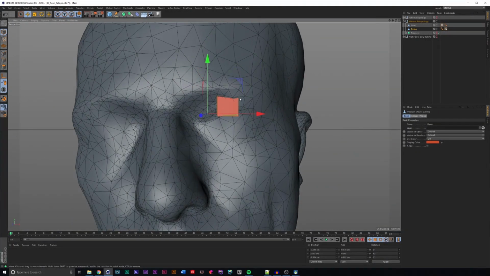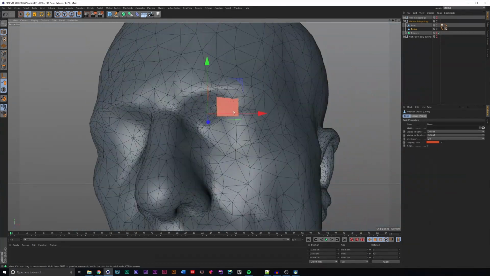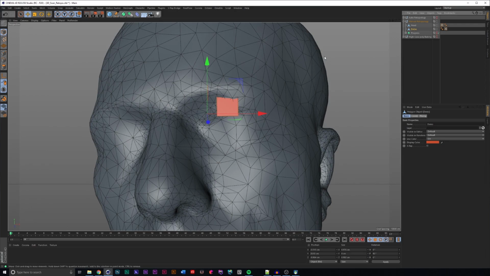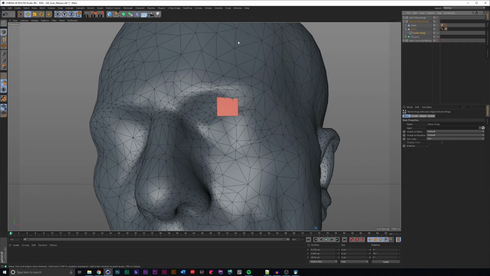And in general, it's just easier to see in your viewport. Alright, so let's start applying the shrink wrap. So you want to select your polygon, hold Shift, and then click and hold the Deformers tab, and then select Shrink Wrap. If you hold Shift, it will make the shrink wrap a child of our object.